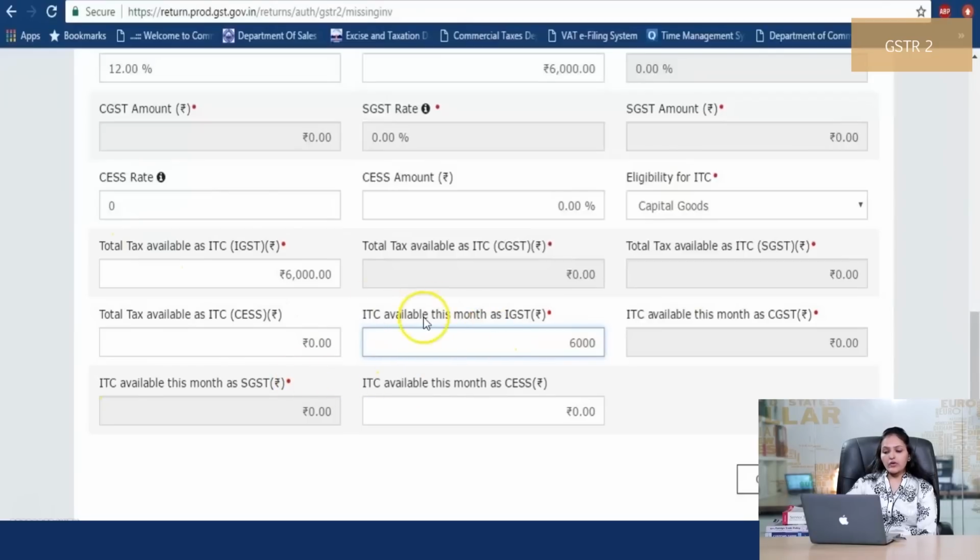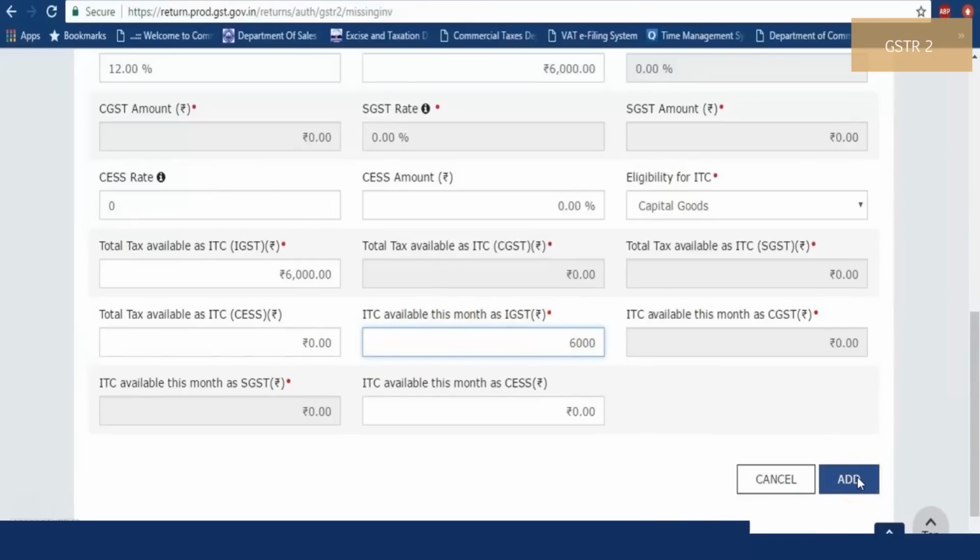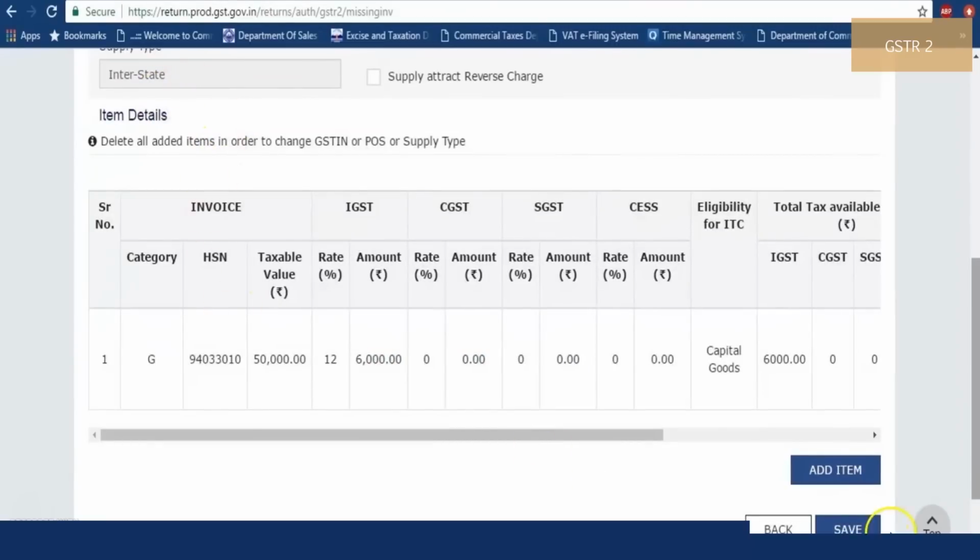Then click on the Add button. The following window opens up. You can click on the Add Item button to enter the item details of any other item purchased against this particular invoice. Else, click on the Save button.